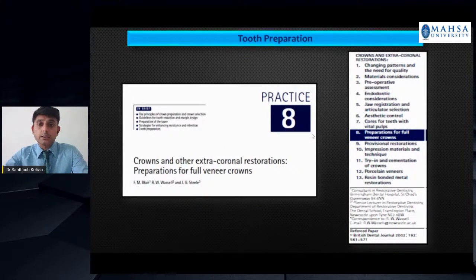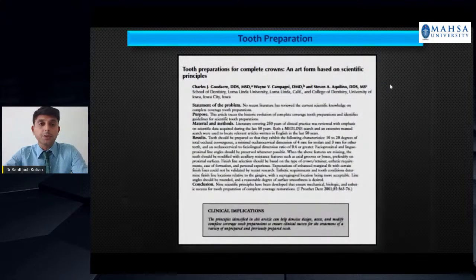It is a series of articles actually on crowns and extracoronal restorations, and it covers most aspects of the crown and bridge restoration treatment procedure, and you can actually go through it. You can collect this series and go through it, and it gives you good information about crown and bridge treatment procedure. One more article I would recommend, Tooth Preparations for Complete Crowns, summarizes the entire tooth preparation procedure and case selection in a very nice and simple to understand way.